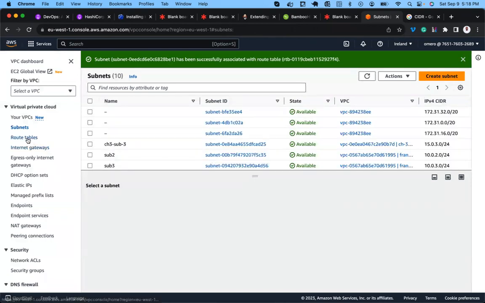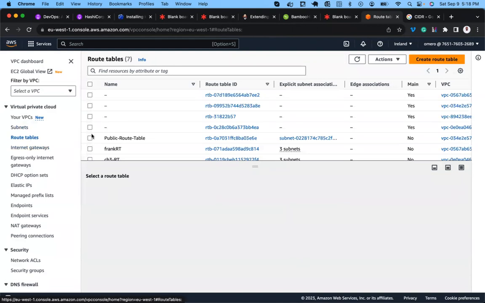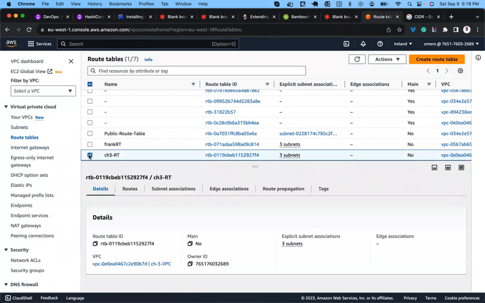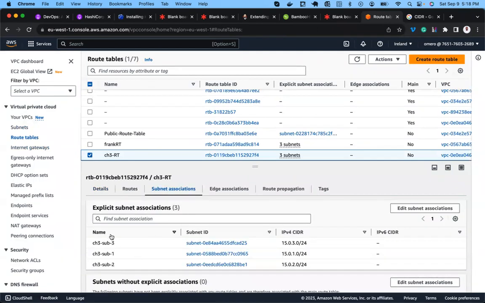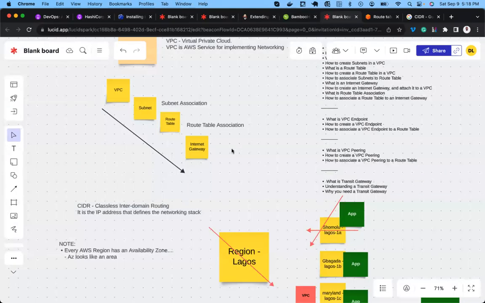Now, if I go to route tables, where's our route table? These are route tables, CH3 RT. Let's look at what? Subnet associations. If I click on subnet associations, we are going to see all the subnets that are associated with this route table. So you can see sub 1, sub 2, and sub 3 are already associated with what? This route table. So we are good to go. Now, come back to our whiteboard. We've done what? We've linked our subnets with our route table.